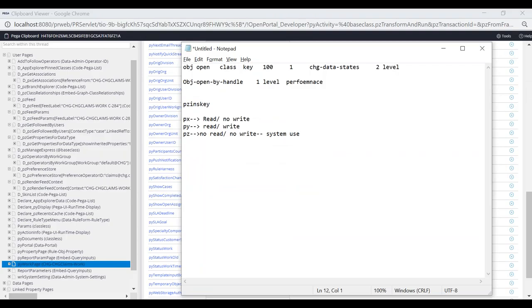So now we'll discuss PzInsKey. What is PzInsKey, why it is important, how it will be storing the unique values. This will be important. In interviews also they will be asking you many questions on PzInsKey.